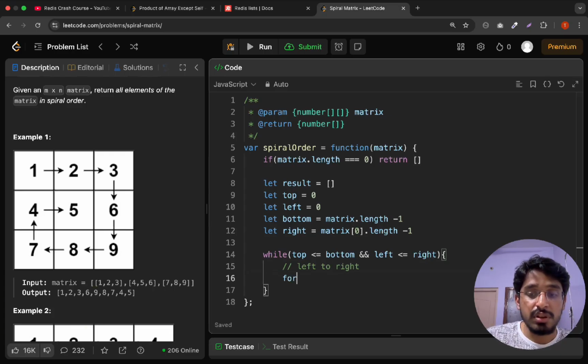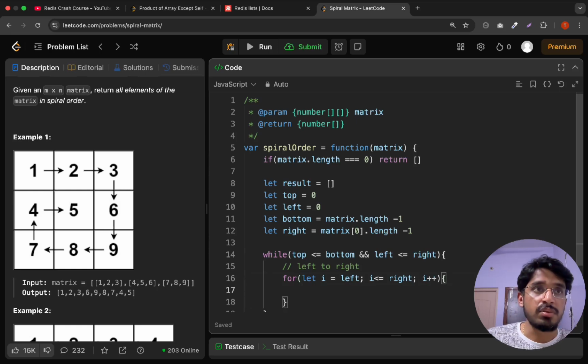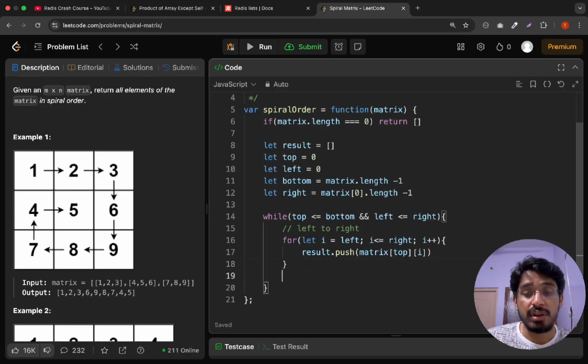So inside this we can just put a for loop for every element we have within our row. Then we just want to keep adding that to the result array. So let's set i equal to the left value, and then i less than or equal to right, and incrementing i. Inside this loop we just want to push all the elements to the results array. Basically top represents the row index, right? So we just want to push the matrix at top, the top value, and then the i value. Once we have done that, we can now increment top.